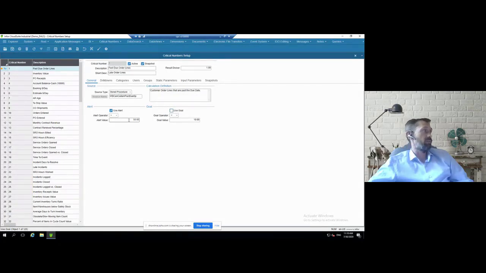But if it exceeds 50, then we want to be notified, right? So if you wanted to use canned or predefined critical numbers, what I would recommend is you go in here and define what your alerts and what your goals should be, based on your targets and your metrics within your organization. A couple more things on this tab, drill downs.